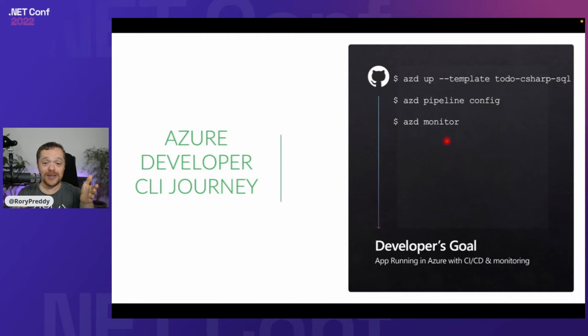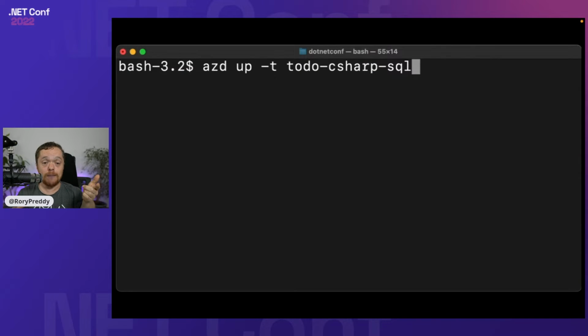All you have to do is go azd init with the app template, and the example we're going to use is C# SQL, and it's going to install all of that. It's going to wire to your Key Vault. It's also going to create a dev container for you that we're going to test now, and it's going to start up your development environment. If you also wanted to add GitHub Actions with CI/CD, you can just go azd pipeline config, and then you'd go azd monitor for Azure Monitor.